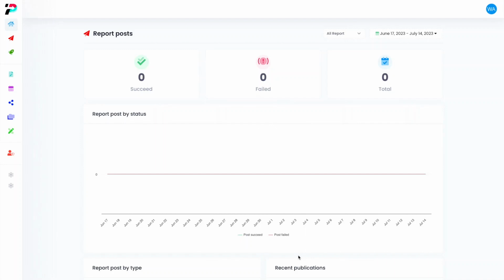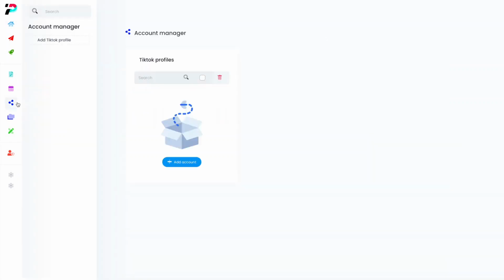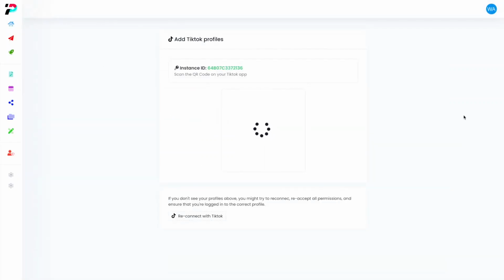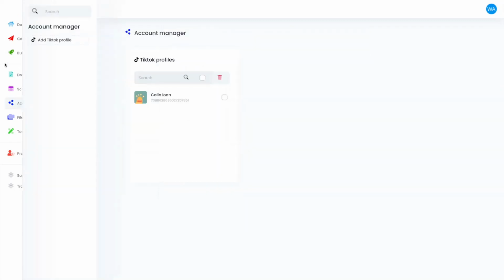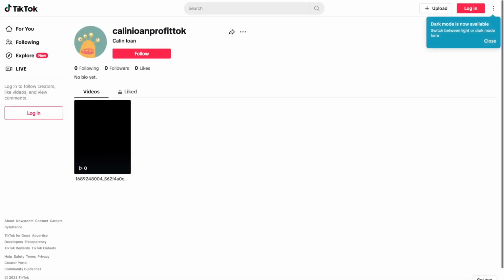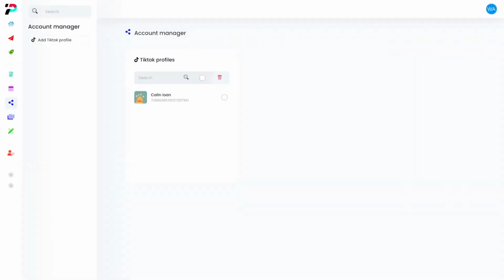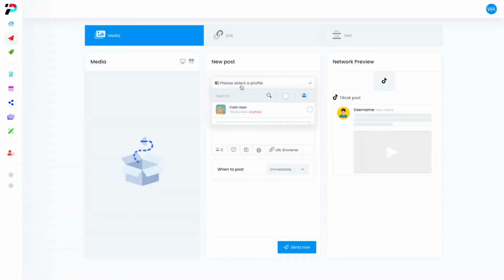So let's go ahead and dive right in. All you have to do to log in with your TikTok profile is to just scan this QR code right here, and then that's it. And done, we are in. We can now go ahead and check out my profile on TikTok. And then we can see I haven't posted anything yet. And then we can go ahead and post something. So let's select our profile.